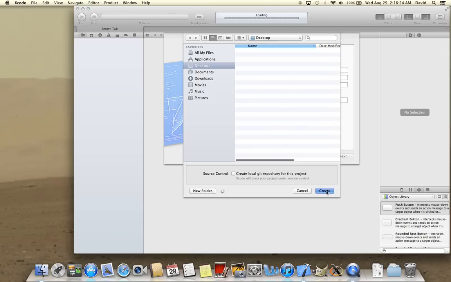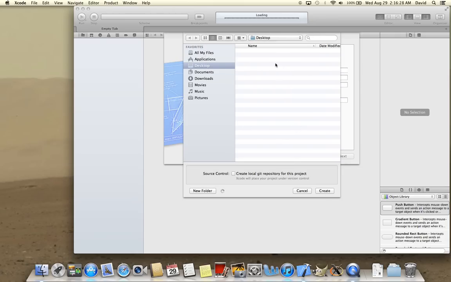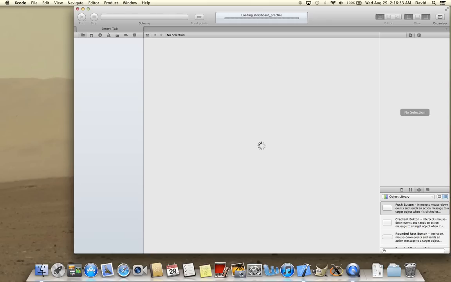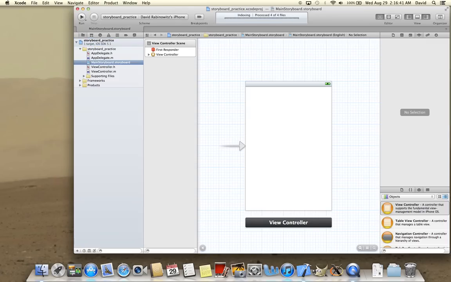And you can create the file wherever you want. I'm going to put mine on the desktop. I have one there, so I have to replace it. Let's wait for it to load. Alright, so when it finally loads, go to your main storyboard.storyboard.